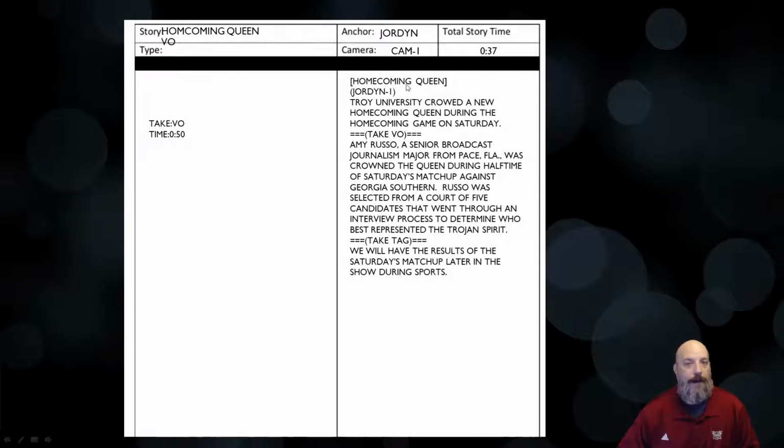And the reason why I have the name of the story in the script is so that Jordan knows this is a story that she's reading about. If she's looking at her tablet and it says something different, then we know something may be wrong, or the tablet may be on the wrong page, or we have the teleprompter wrong, and she's going to go off of her tablet as a backup. So in this case, we've got Jordan on 1. There's our introduction. There's our take VO. She's going to keep reading.